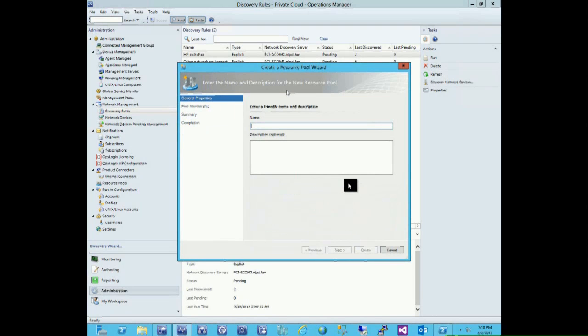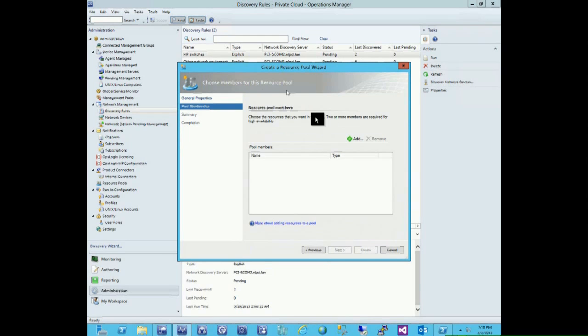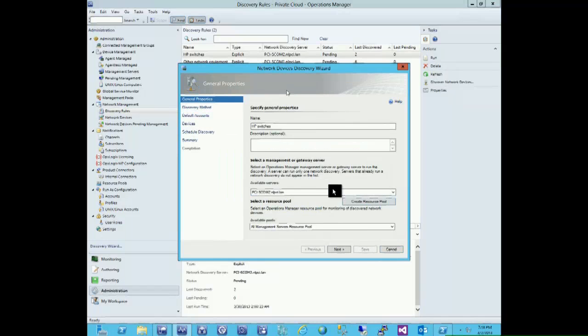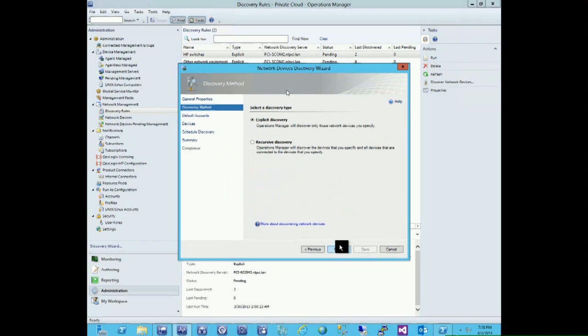And from this wizard, you could create your own resource pool saying, I want to have my network management server pool and add the right number of management servers I want to use. But we'll cancel out and just use the regular one.